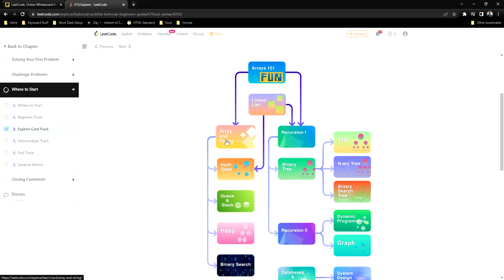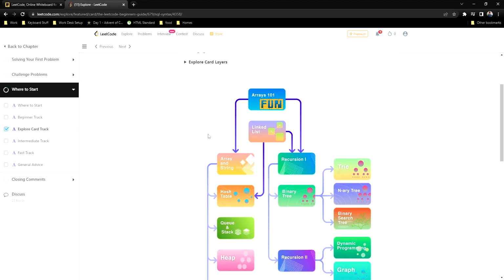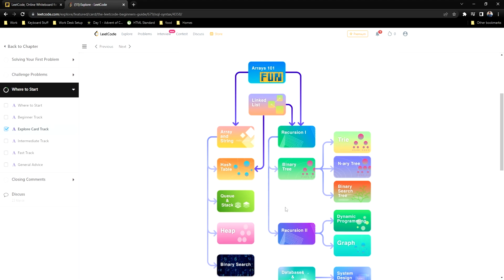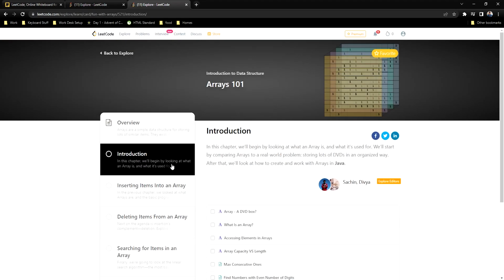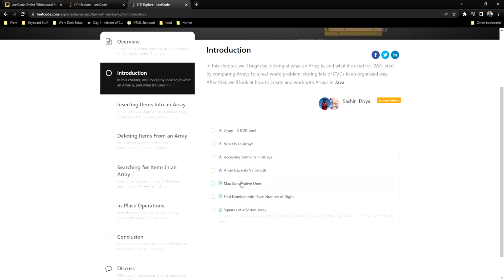What we're going to be doing throughout this series is going through all of the different coding challenges inside these and doing them one by one. It's not going to be in any specific order on the actual problems page, but for example, if we go into Arrays 101 real quick and scroll down into the introduction, the first coding challenge is Max Consecutive Ones. So that's where we're going to start today.